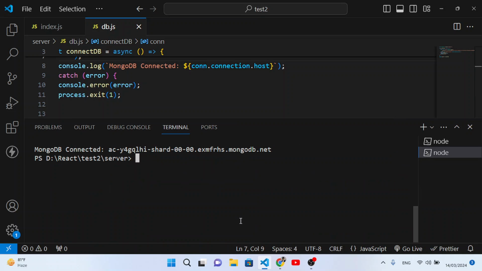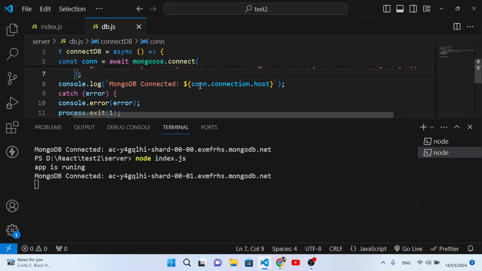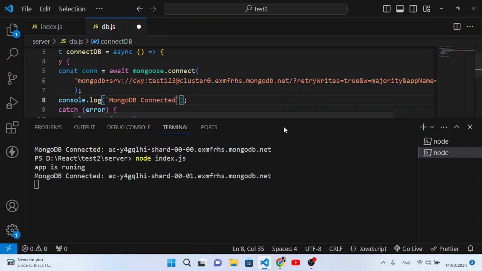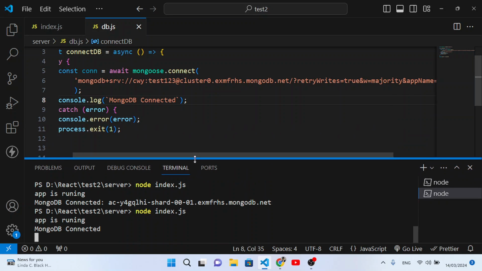Come back here and see. Run the command again. Run our app. The app is running. MongoDB connected. See, our MongoDB has been connected. Just come here to the db.js. Let's remove this. I will just print MongoDB connected. Save it. So the app is running. This is our Node.js app running and MongoDB connected. It means the connection has been created with our MongoDB Atlas.